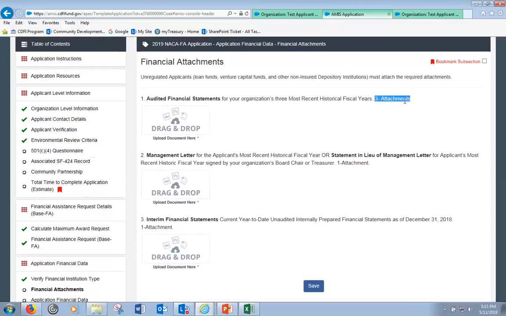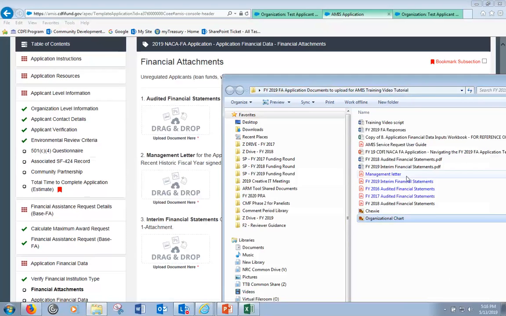Unfortunately, this happens every year, where we'll get an application that might only include one of these attachments even though it's asking for 3 historic fiscal years, or we'll get extra attachments. So where it indicates the number of attachments, just confirm that those are the correct attachments.